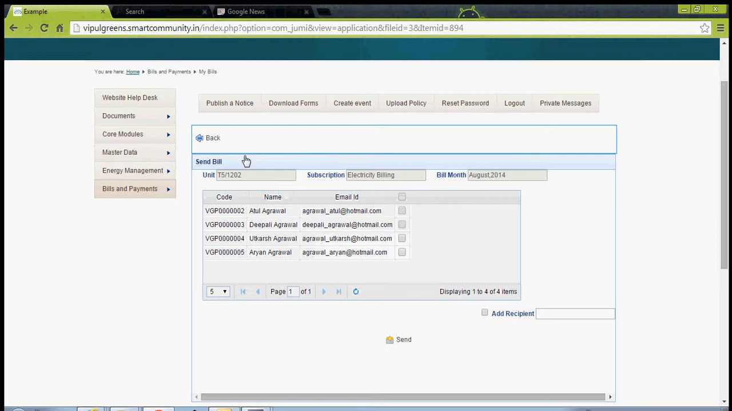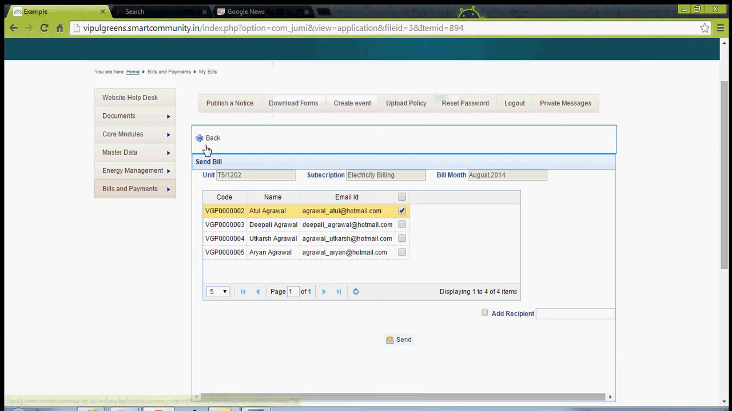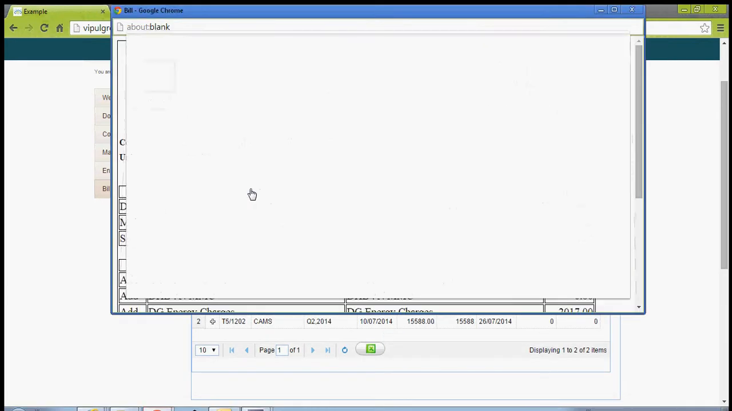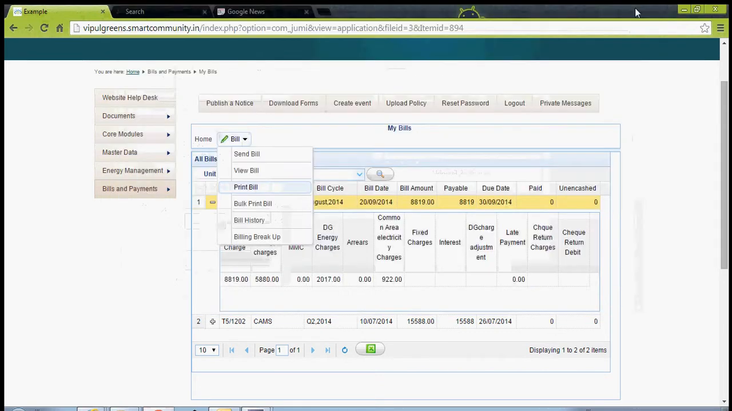So you can go and send the bill by the mail. By default, the system will show the names of all the residents staying in this particular society, or one can add an additional recipient and can send the bill by mail. One can also print a bill by clicking the print and taking an actual hard copy print of a bill.